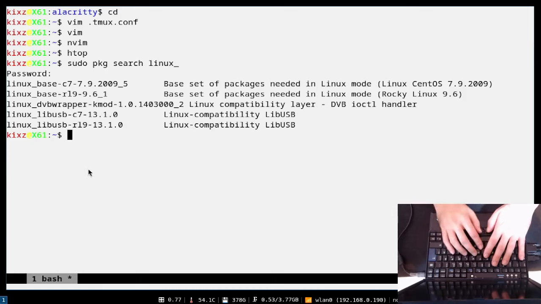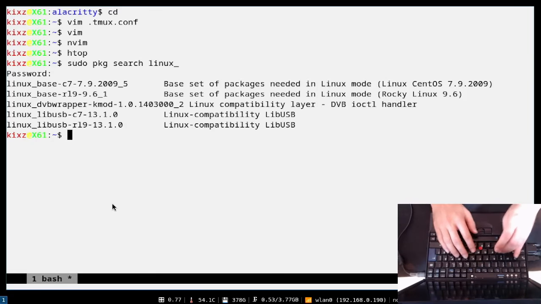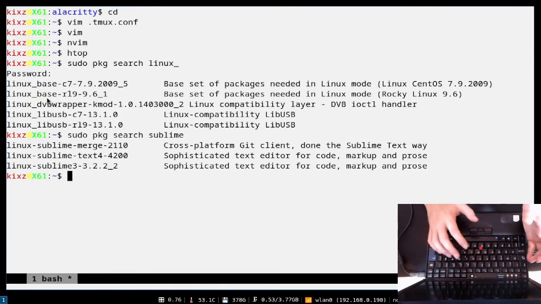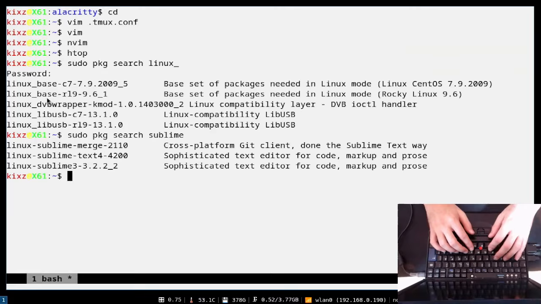So if you try to install, let's say, something like Sublime Text, again, sudo pkg search sublime, it will install Rocky Linux. And Rocky Linux is a solid Linux, but the bad news is it's compiled with the AVX1 flag, and libgc doesn't work.